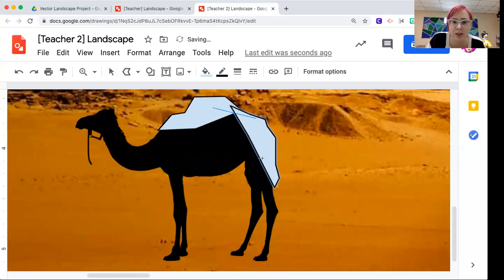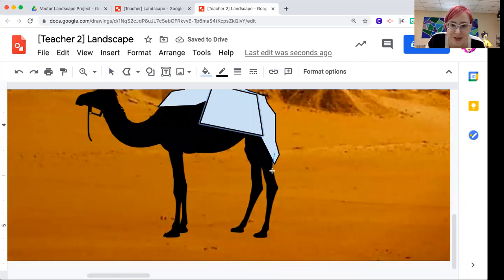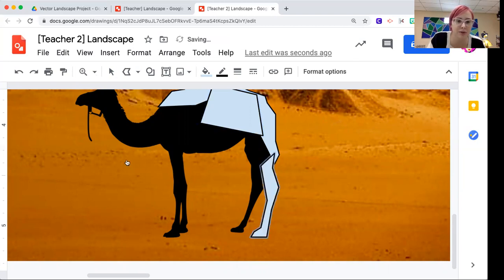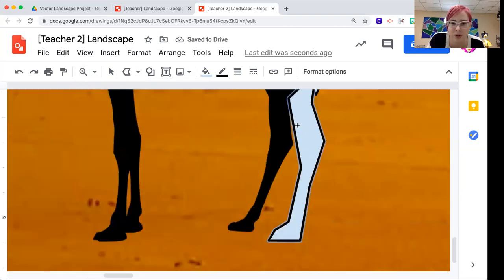And then I'll just always make sure I'm overlapping. It looks so weird at first because it's just so many lines. Whew. Honestly, I feel like I should zoom in for these legs. That was hard to do.